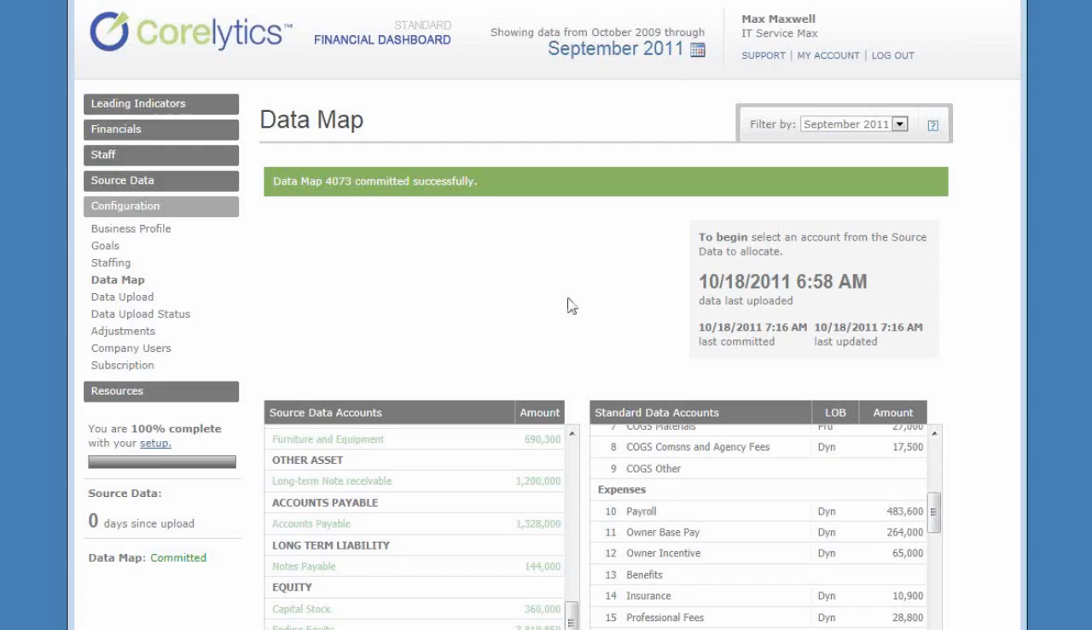So that's a big chunk of it. Are there any questions about the data map at this point? Feel free to jump in and raise your hands, and I'm happy to answer any questions. Okay, it's pretty straightforward. It's just a matter of going through one at a time. And remember, there's no wrong answers. If the analyses don't look correct later on, you can come back and adjust it at any time.